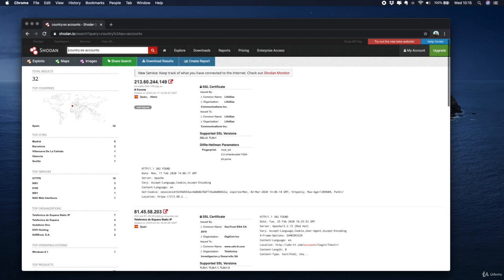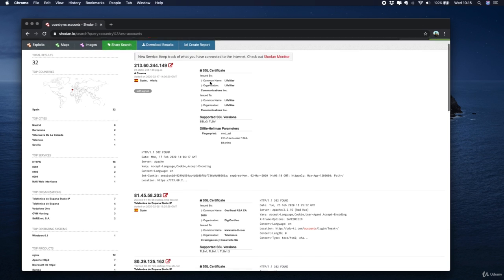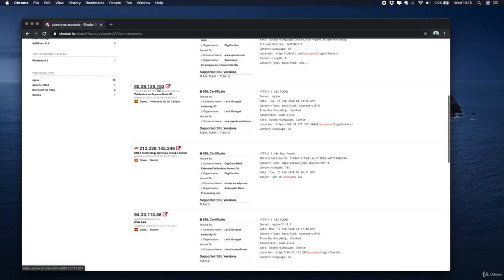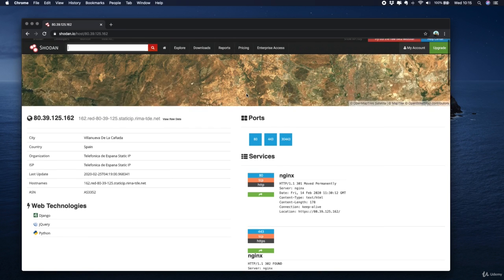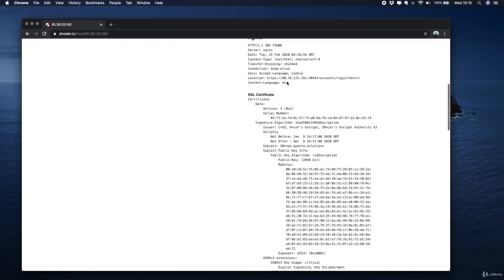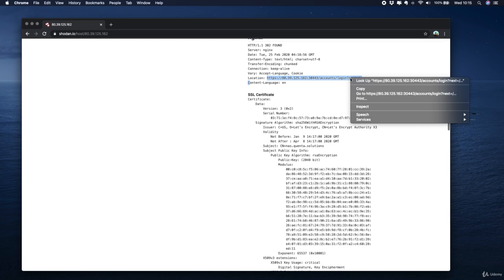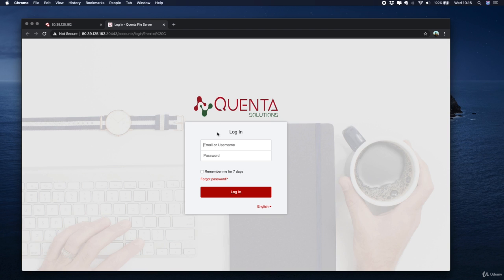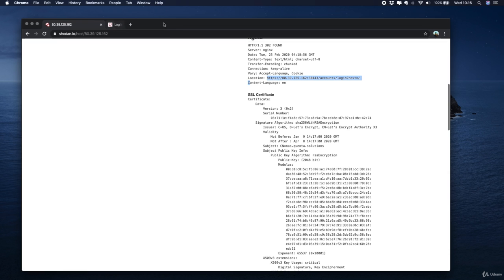Country related to Spain, and we are searching for a specific word, accounts. So if we search a little more, you can see that we are getting information about private services. Then it will be just a question of exploring what's possible.